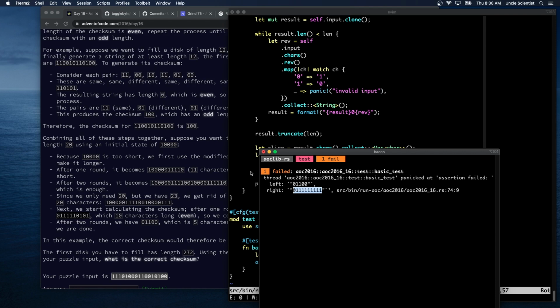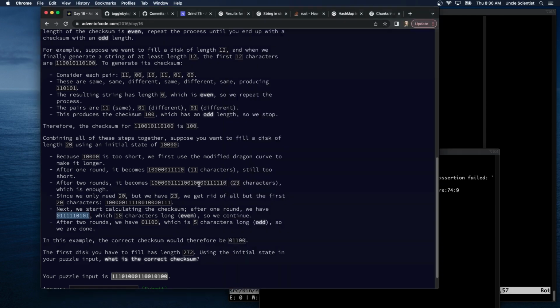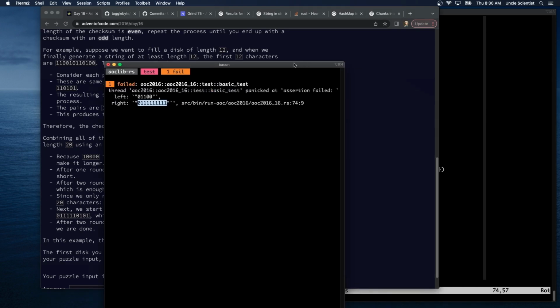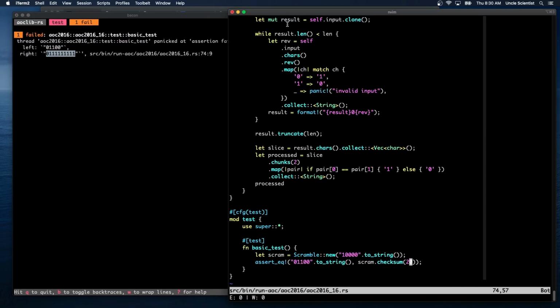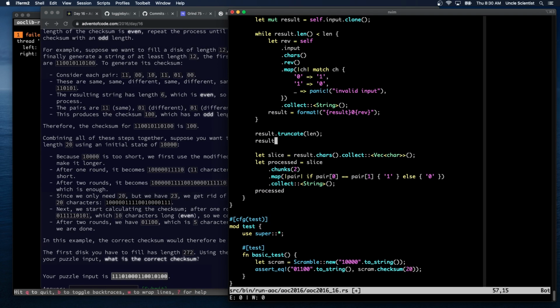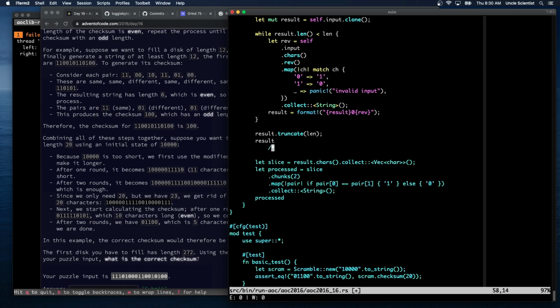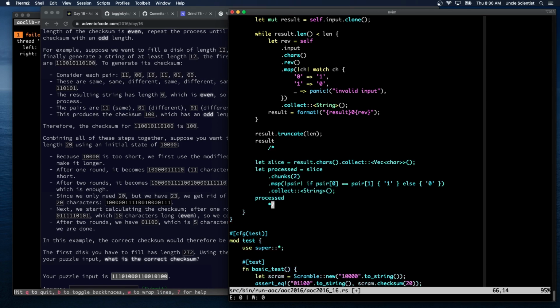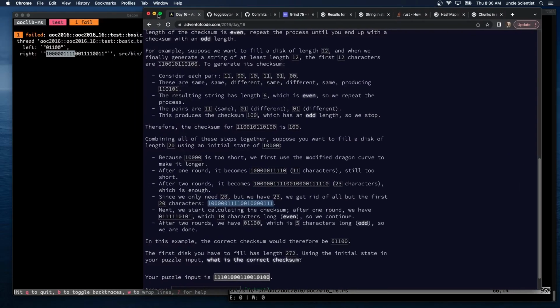Okay, so we did something wrong. Let's see if we got this correct. Maybe that's where we failed. Let's try that first. Result truncate len, and then we can just say result, and then comment this out, and see if we have the correct 20 characters here. 1 followed by 5 zeros, 4 ones, 2 zeros. Aha.